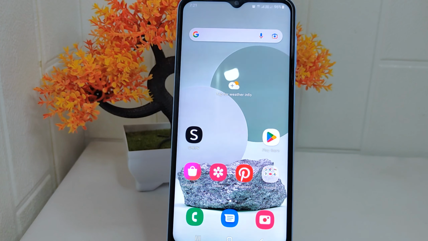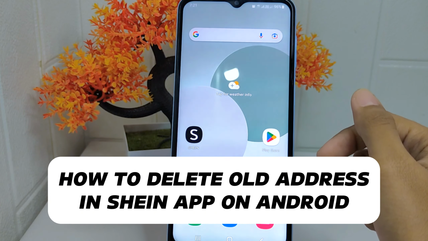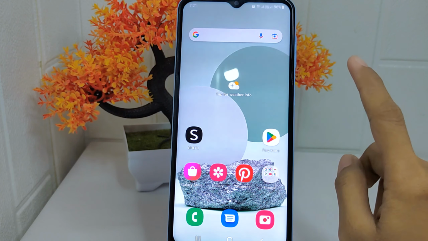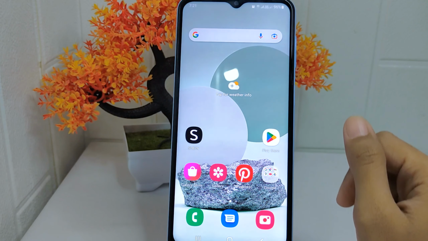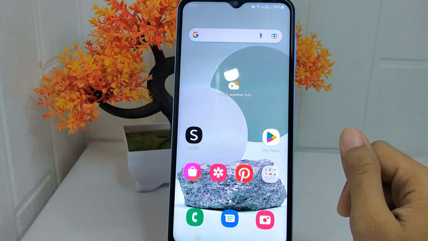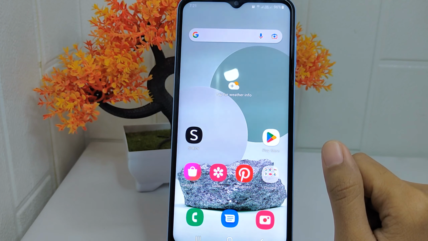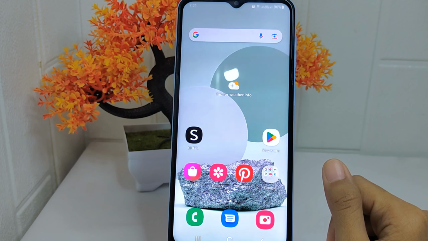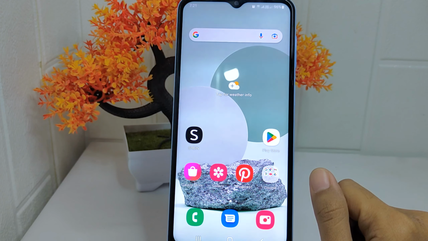Okay, hello everyone. Here I want to provide a tutorial on how to delete all addresses in the Shein application on an Android device. Having multiple outdated addresses in your account can lead to confusion and mistakes when selecting a shipping address during checkout. So, deleting all addresses eliminates the risk of accidentally selecting the wrong address and ensures that only valid, accurate addresses are available for use.